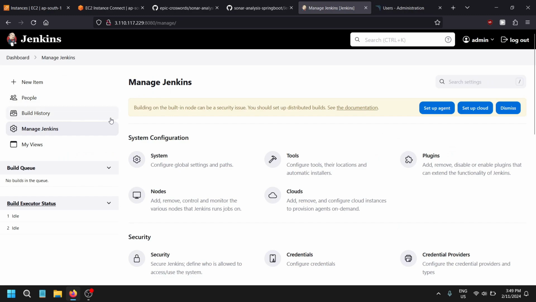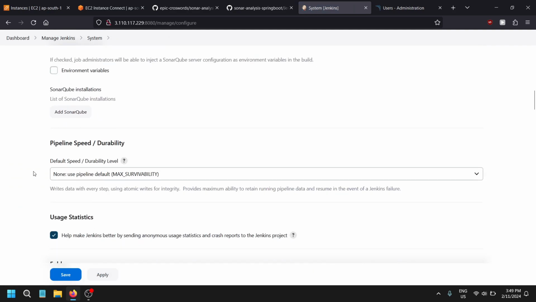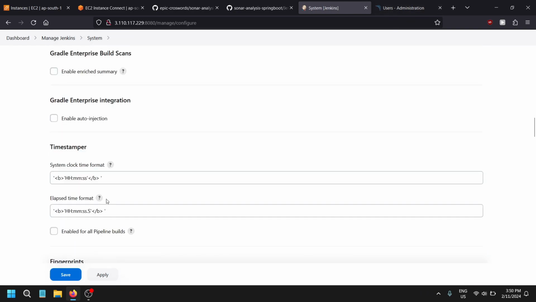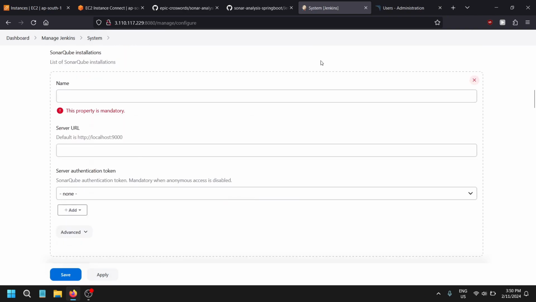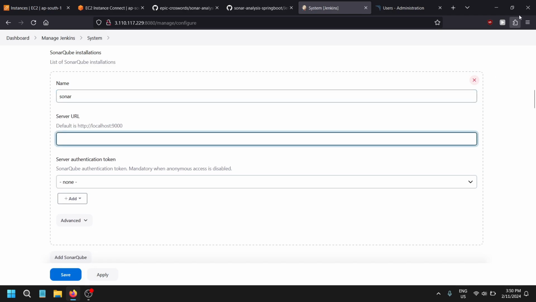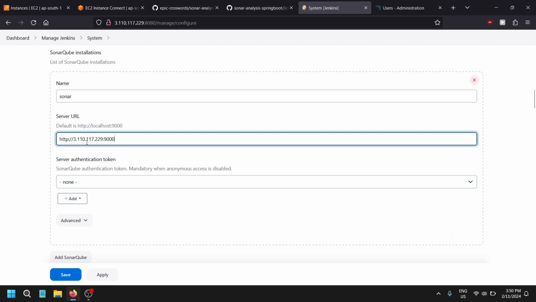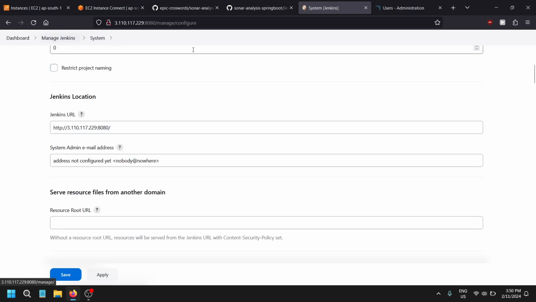For integrating third-party SonarQube, we need to add it also. SonarQube is a third-party tool, right? So we need to integrate it with Jenkins. We need to first add a SonarQube server. Let's name it Sonar. Copy this IP and the URL overall, http colon 9000. We need to attach one token over there.